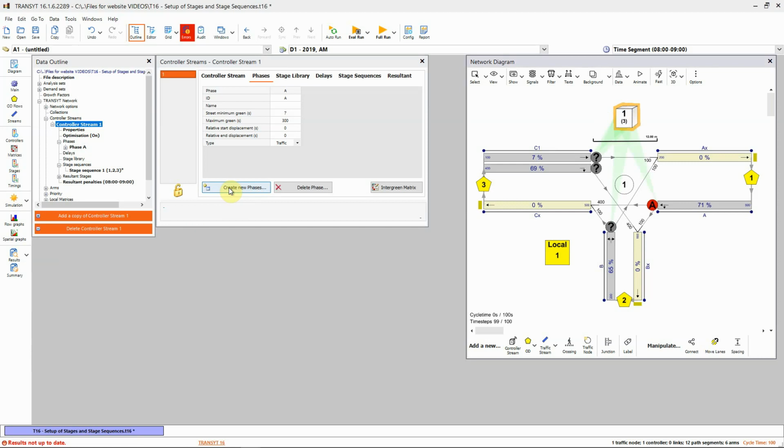So to start with, we go back to the controller streams screen and click Create New Phases and add in 4, replacing the existing ones. So having set up 4 phases here, all we need to do is go back to the diagram and define which phases are controlling which traffic streams.